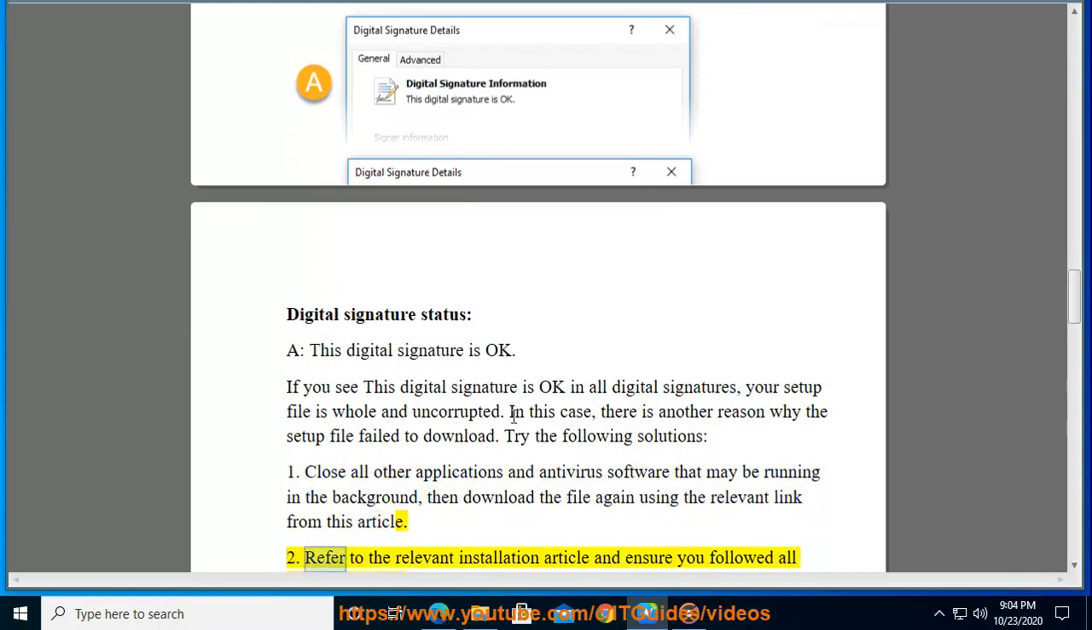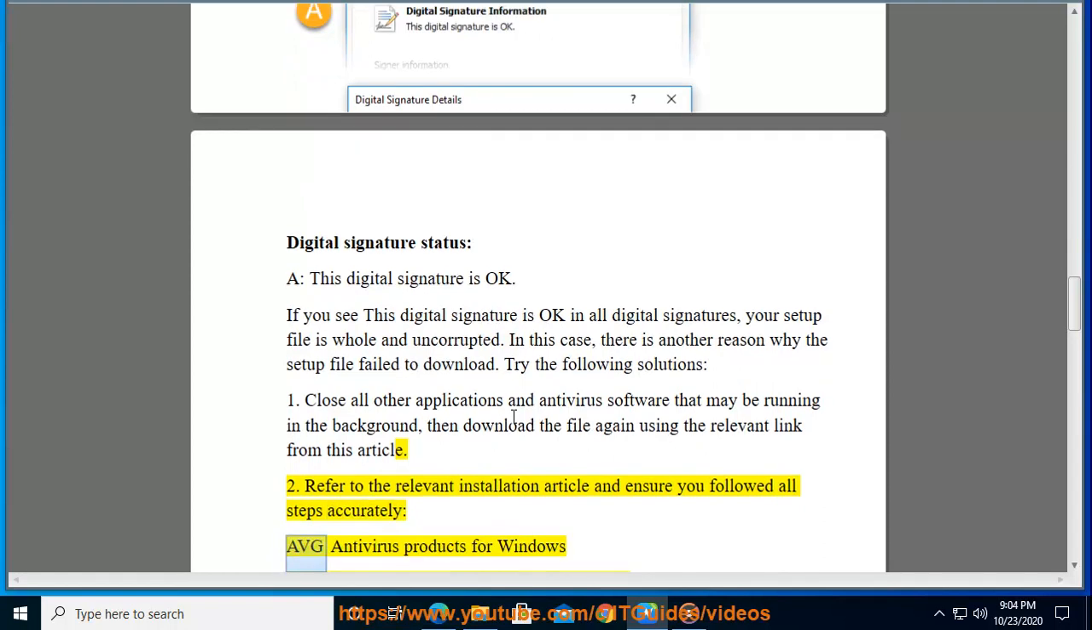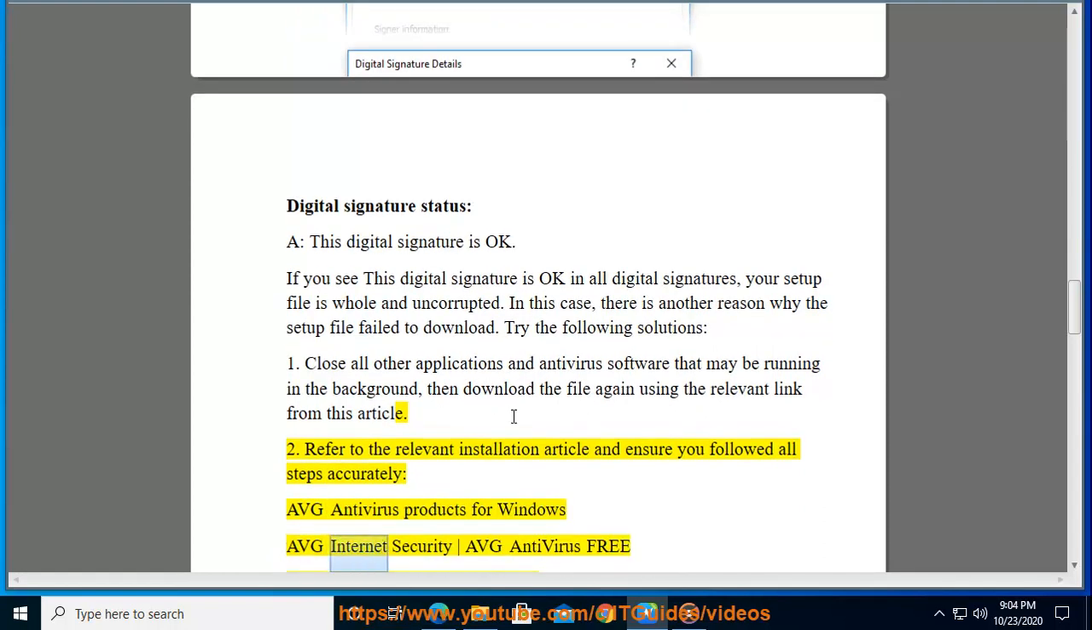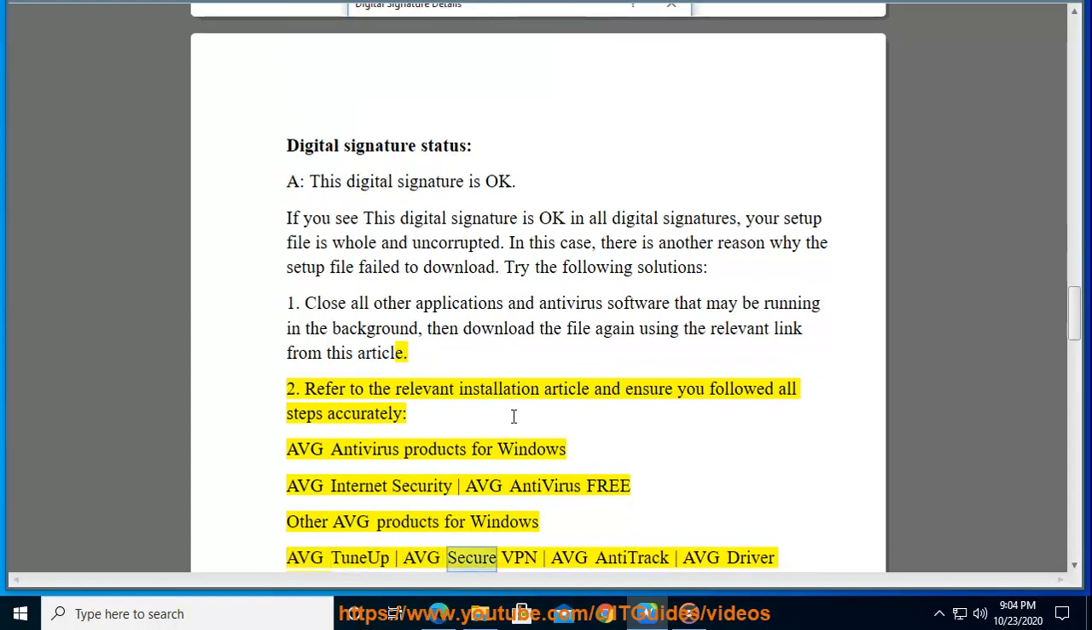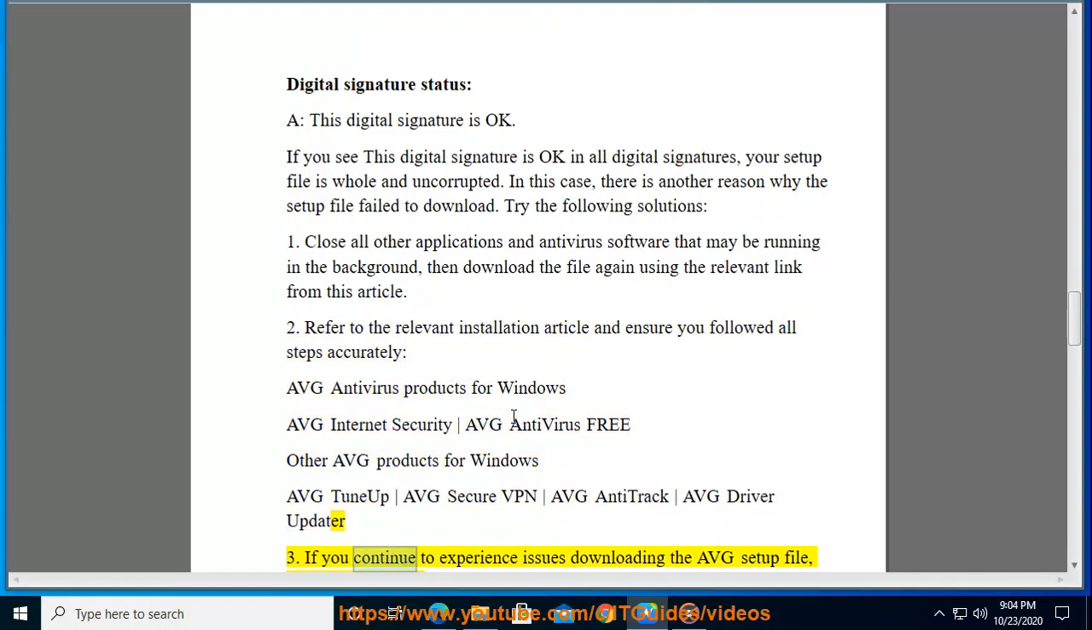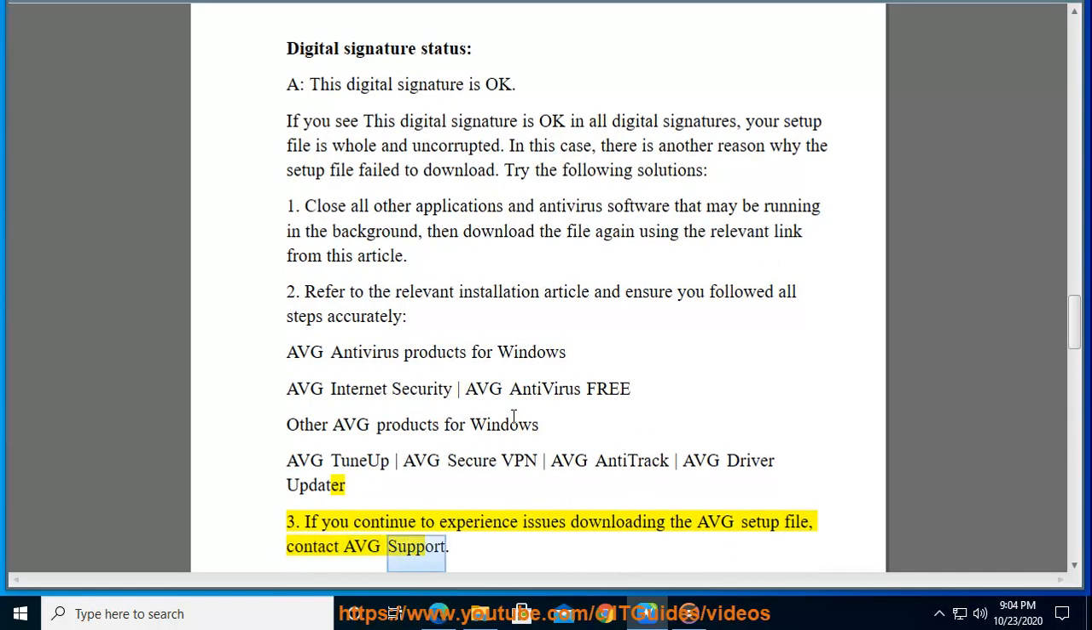2. Refer to the relevant installation article and ensure you followed all steps accurately: Avast antivirus products for Windows, Avast Internet Security, Avast Antivirus Free, other Avast products for Windows, Avast TuneUp, Avast SecureLine VPN, Avast AntiTrack, Avast Driver Updater. 3. If you continue to experience issues downloading the Avast setup file, contact Avast Support.